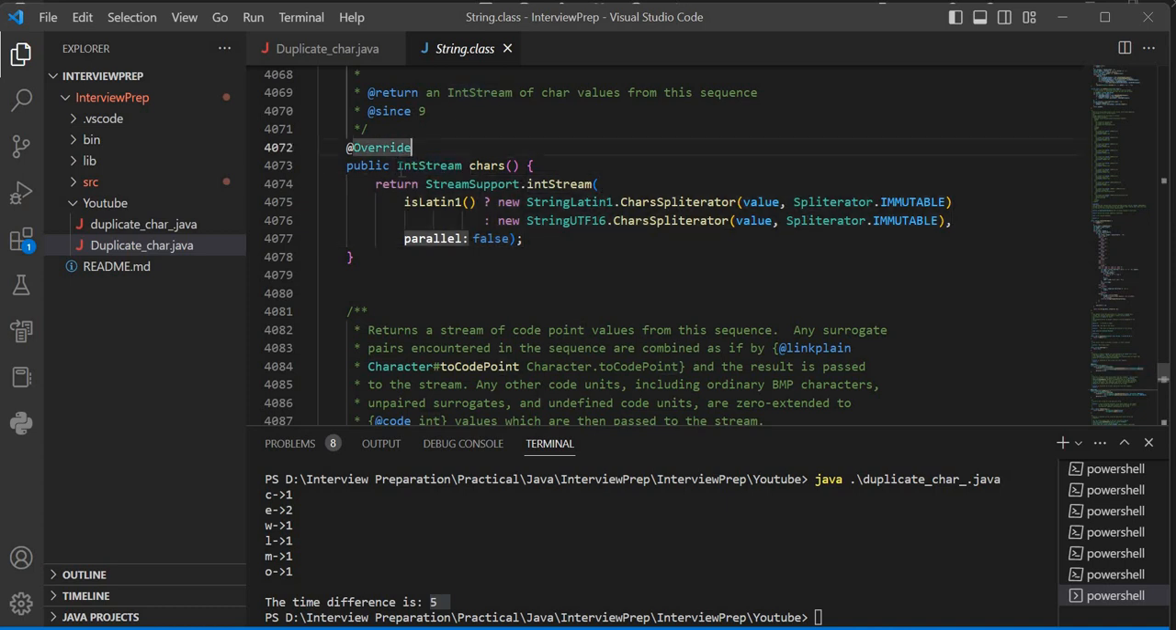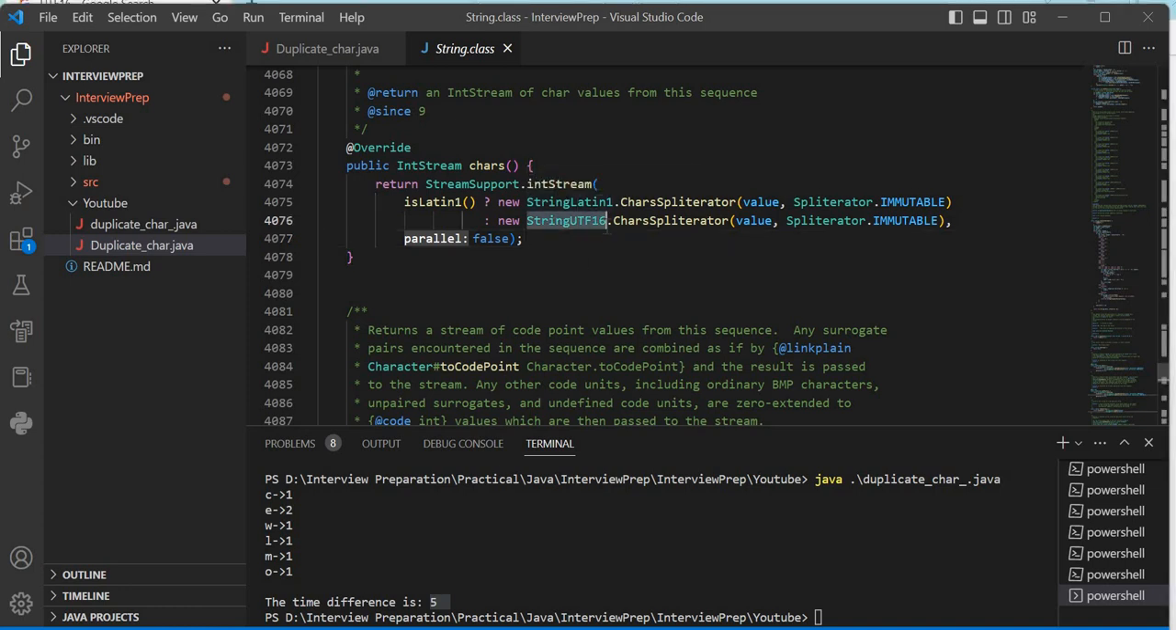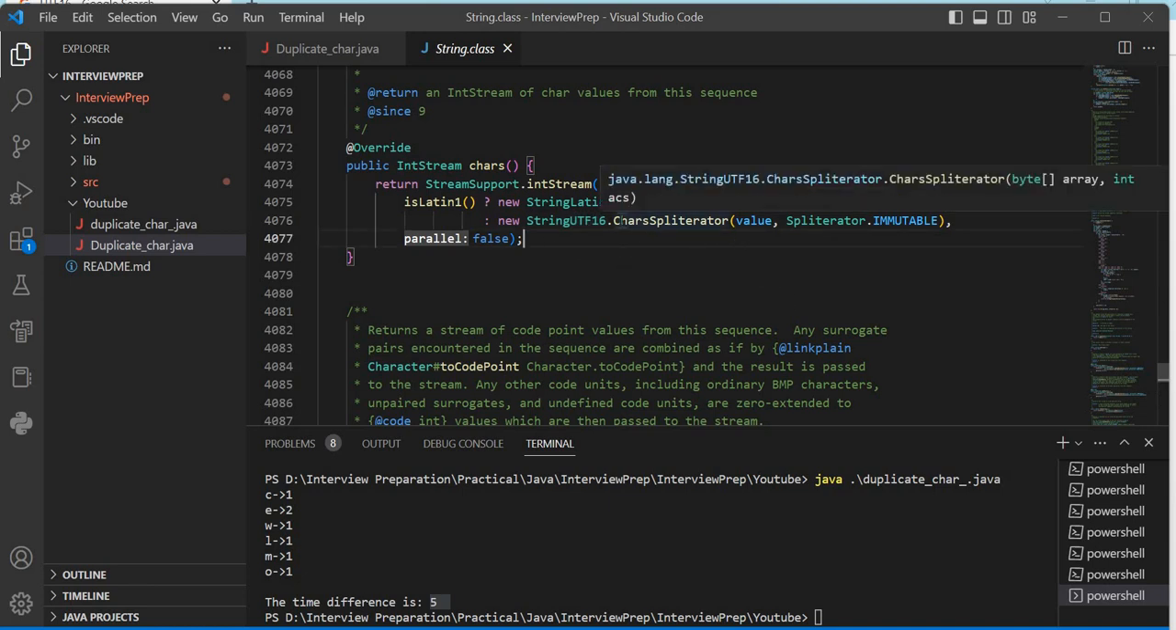stream containing the int. Okay, this is returning an IntStream object, and the internal logic is checking the Unicode coding standard, 16-bit Unicode, and it is going to CharSplitterator. So what is this? This is a kind of method, right? StringUTF16. Let's deep dive into this.